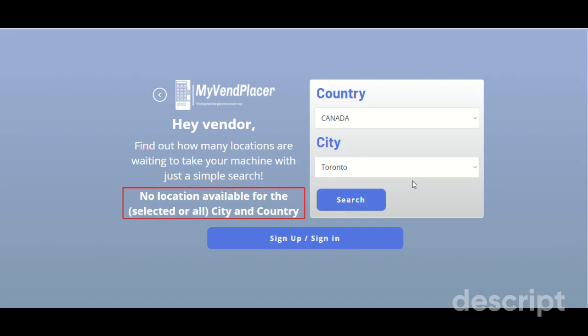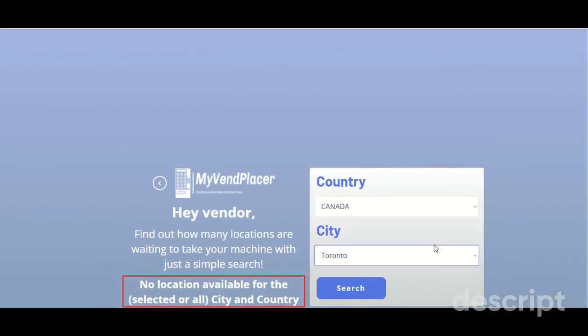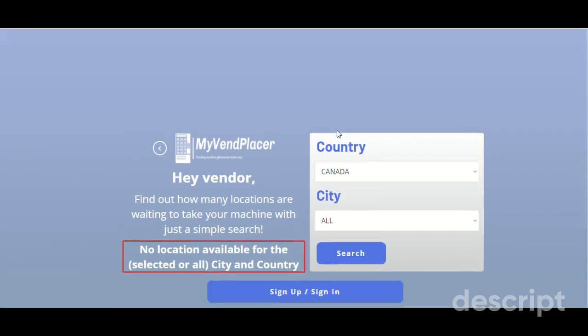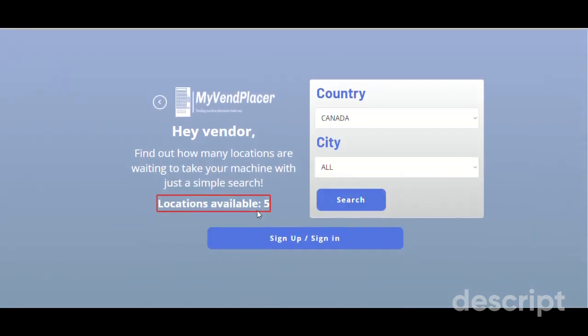But let's say I wanted to see if there are any vending machine placement locations at all in Canada, in the whole of Canada. I can just go ahead and say there's an all option, and I hit search, and it tells me there are 5 locations available. And then I'm like, okay, I would like to see those locations. So I'll sign in.